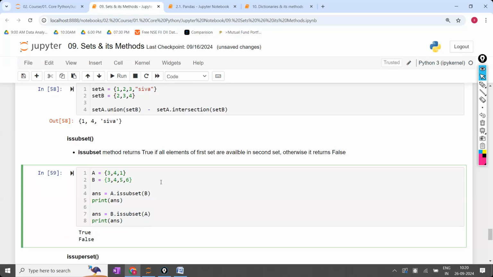It is false. Now let us take 3, 4 and 1 also. Now, every value of A is in B? No. A is called a subset? No. B is called a superset? No. If one is a subset, then the other is a superset. If the subset is not there, the superset will not be there. Is A a subset of B? No, false. Is B a subset? No, that is also false. Every value should be available, not just 1 or 2 values. Each and every value; if 10 values are there, all 10 should be available.